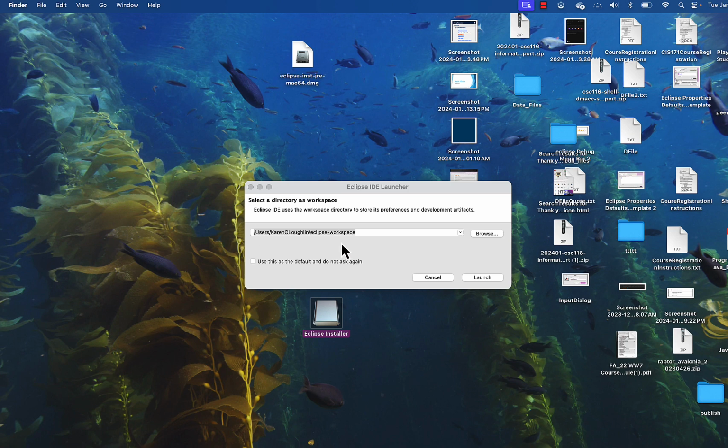You will need to choose a workspace. I'm doing this as a demo, so I'm going to call this a demo workspace so I can delete it later. Again, also pay attention to the path name to where your workspace is at. You can set it as a default if you would like.